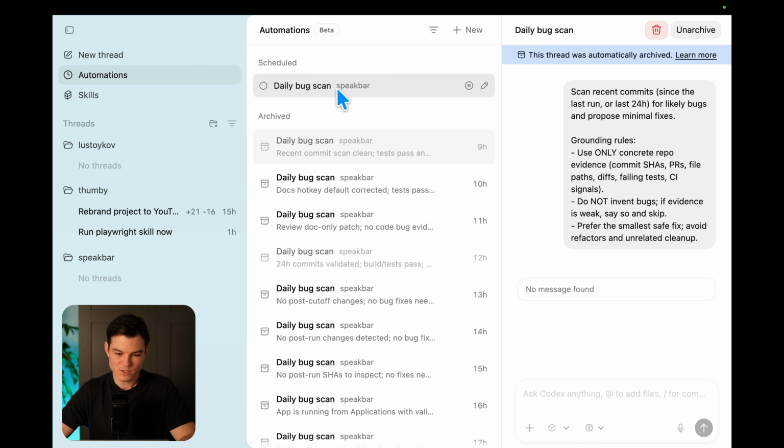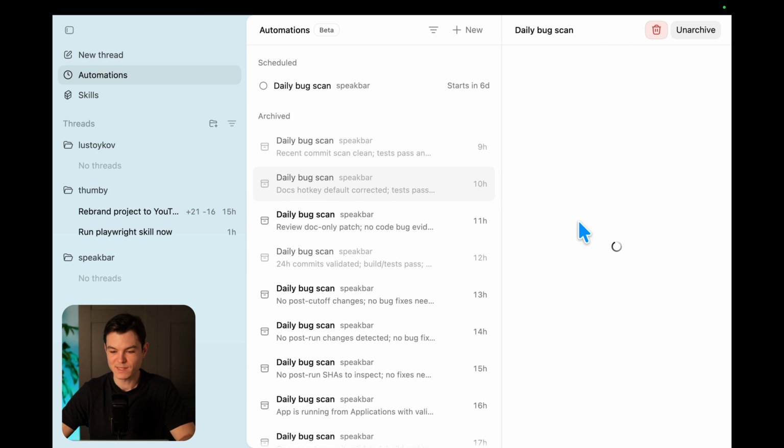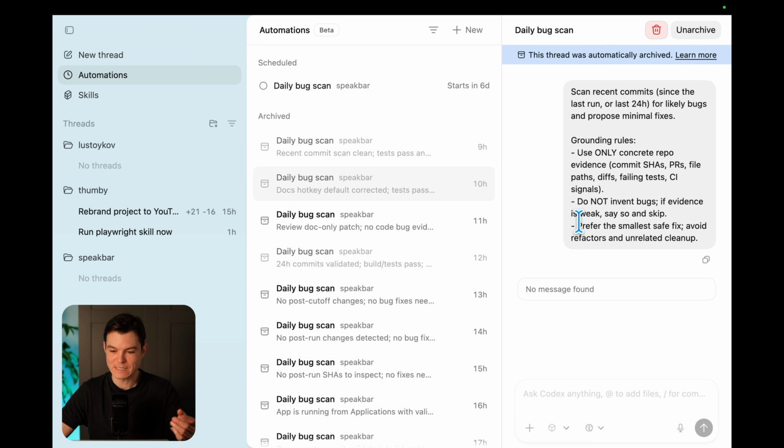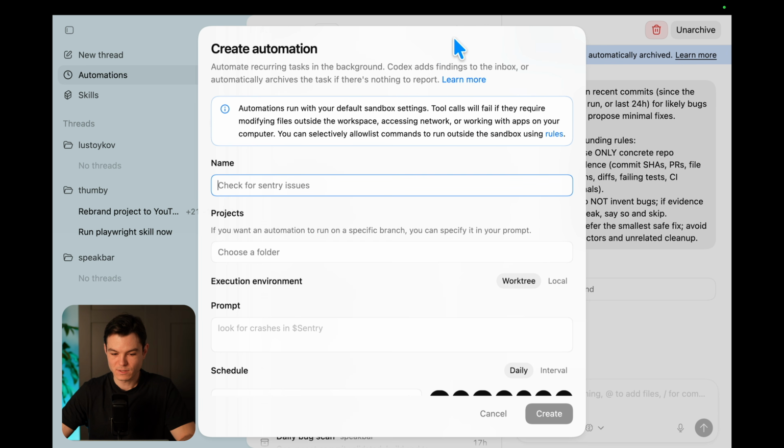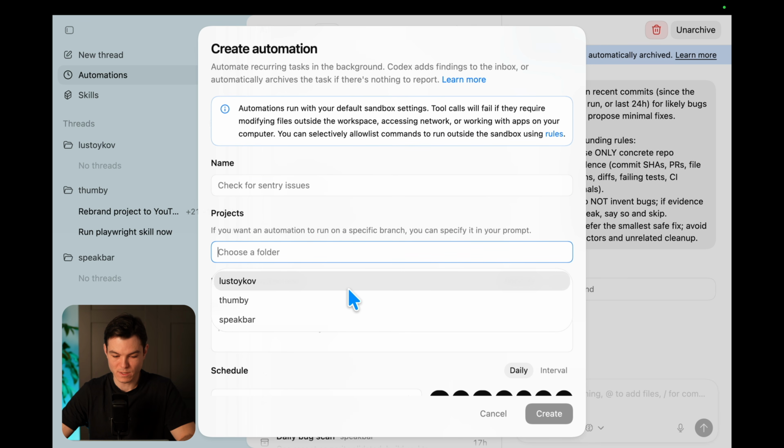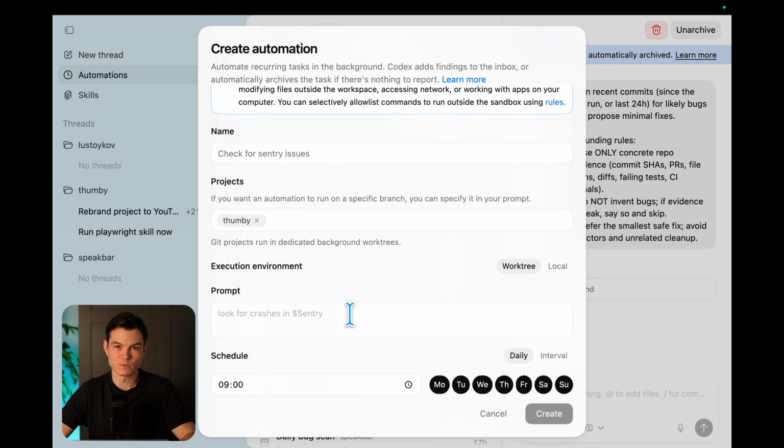And something very interesting is also automations. You could see that every hour I have scheduled a task to do a bug scan of my project. Of course, this is excessive, but I wanted to test the feature. And you could create a new one, name it, choose the projects where you would like to run the action, and a prompt, which could be look for bugs or check for regressions or run the tests. Then you can schedule when exactly to run those automations.